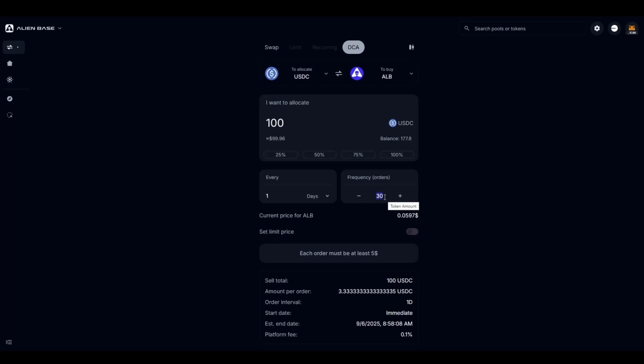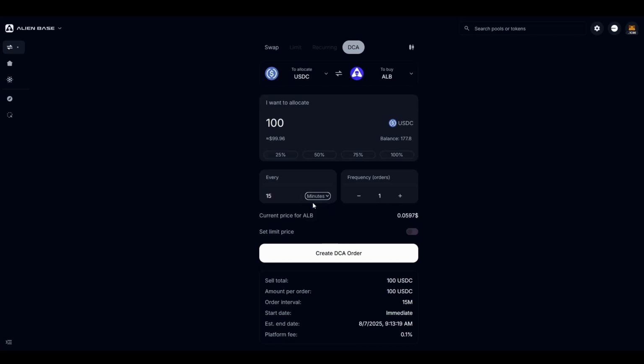Another example would be high-frequency micro-buys, where I set the interval at 15 minutes and the frequency at 96 orders. This setup will execute a trade every 15 minutes for 24 hours for a total of 96 orders. This can be useful for large swaps where you want maximum price smoothing during volatile, short-term movements.